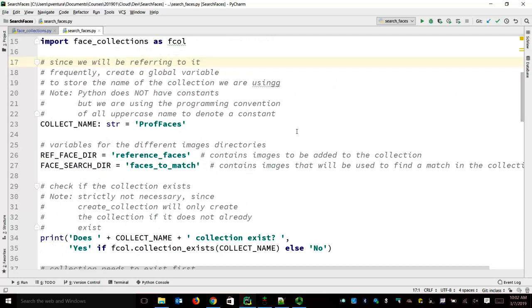There are a few things that we will be reusing a number of times. So again, think back to the functions that I showed you. Most of those functions require the collection name. So instead of typing out the same collection name every time and probably screwing it up and introducing bugs, I'm just going to create a global variable for that. Line 23 says we have a variable called collect_name, set to prof faces. That's going to be the name of our collection.